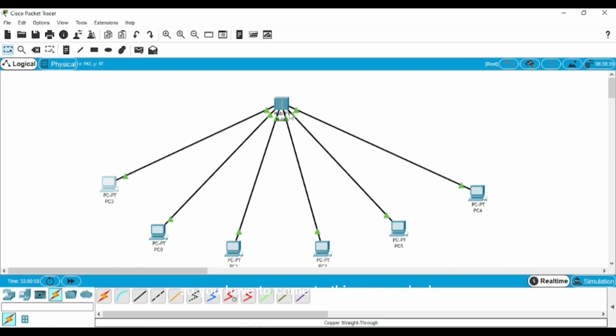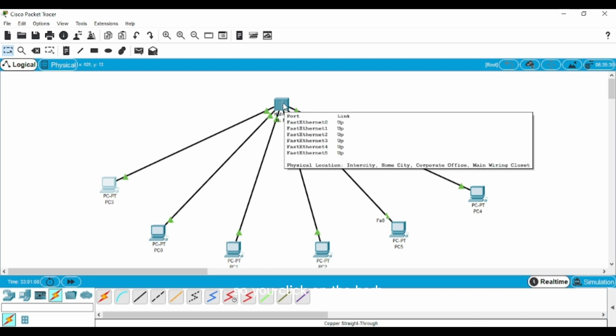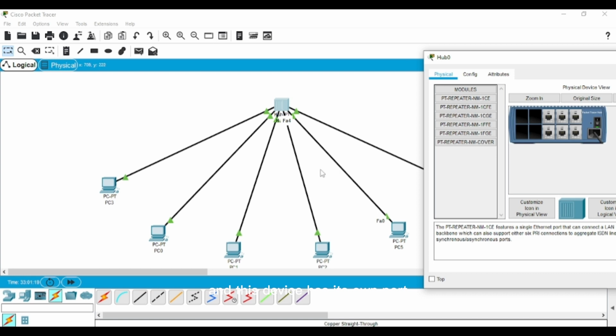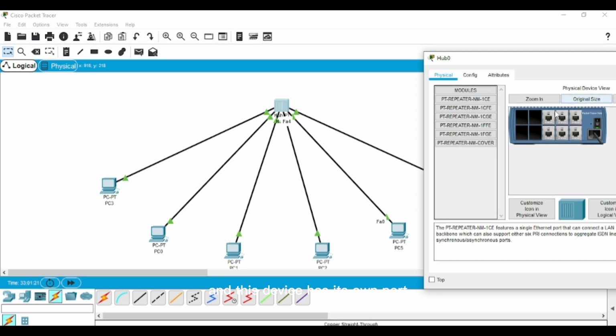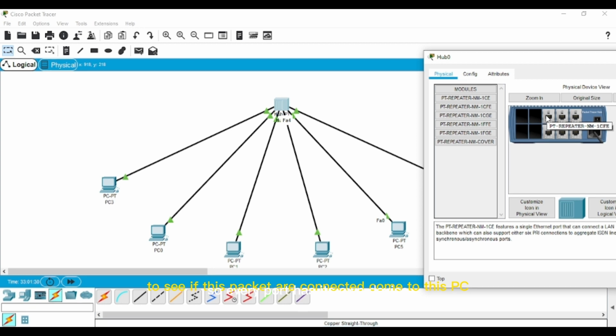So we have to come to the central hub and see how many ports are on the central hub and where the devices have been connected. So you click on the hub. Now there are 6 ports, and each device has its own port number connected to the hub. So every port has its own device connected to it with an IP address. This is how the physical device, the central hub, works.